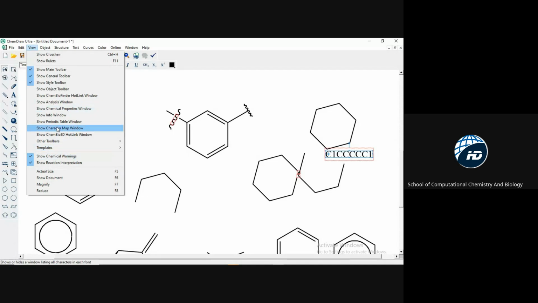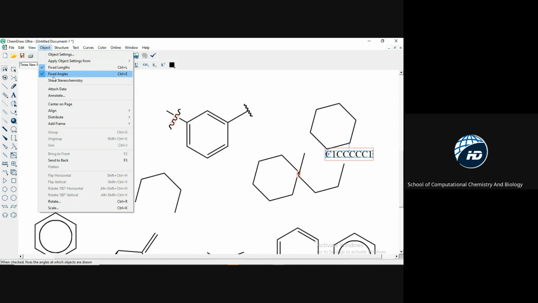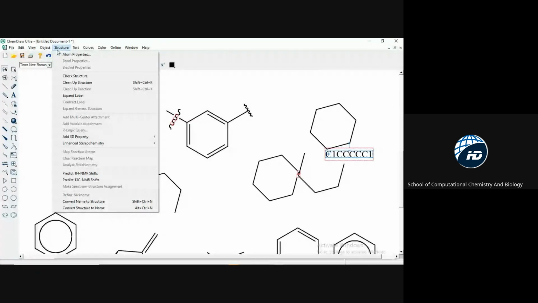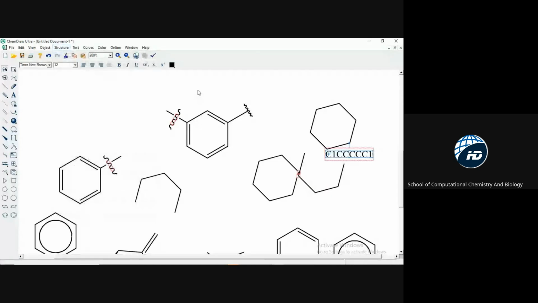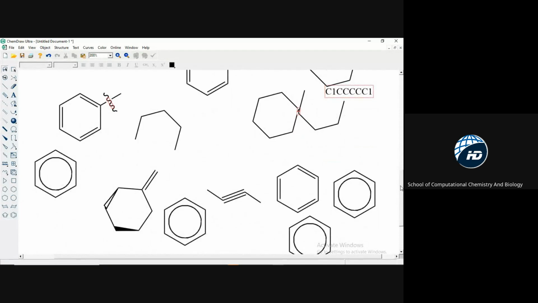So most of the things we have done are these tools. All these tools are most of the things we have touched. Then in Objects, you can change your fixed length and fixed angle. Not really necessary for us now. Then as I end discussion tonight, you can use ChemDraw to generate the name of your structure. I can use it to convert your name to structure and your structure to name.